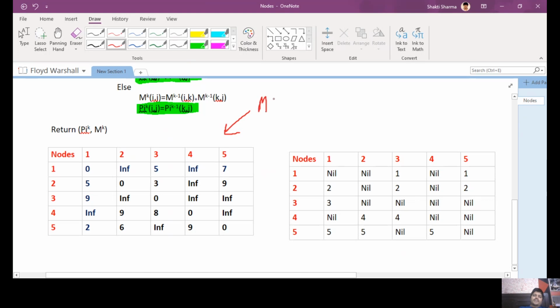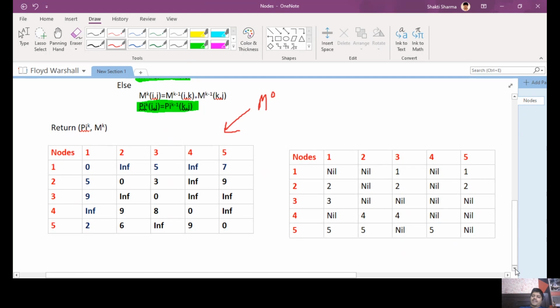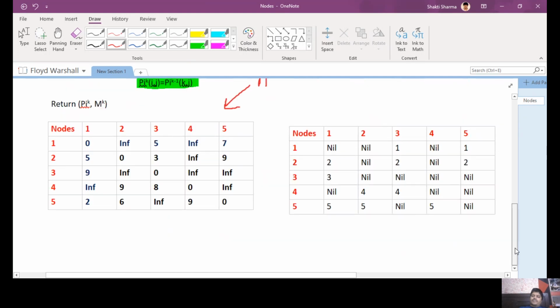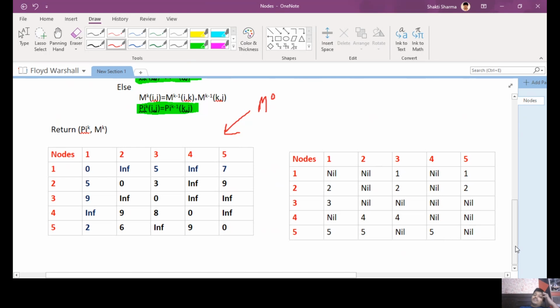Now the next matrix I want to create is M1. In order to create M1, I need to put 1 as the intermediate node. I'm creating another video so that someone who wants to go directly to the numerical portion can skip this part and go to the numerical part directly. So let me end this video.